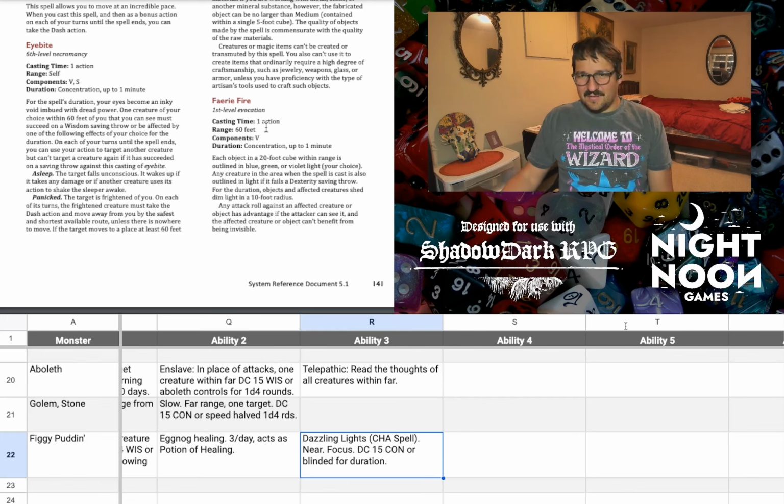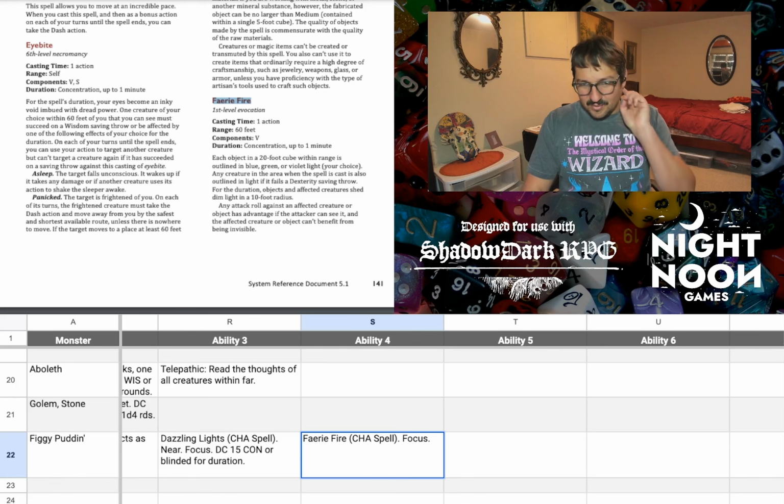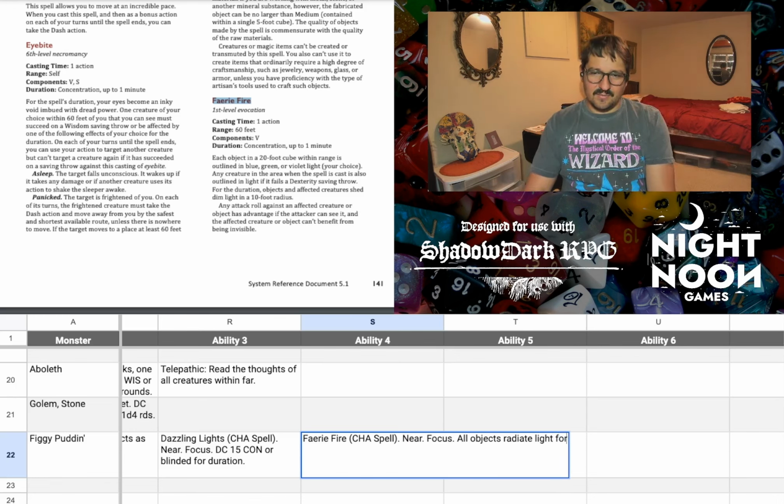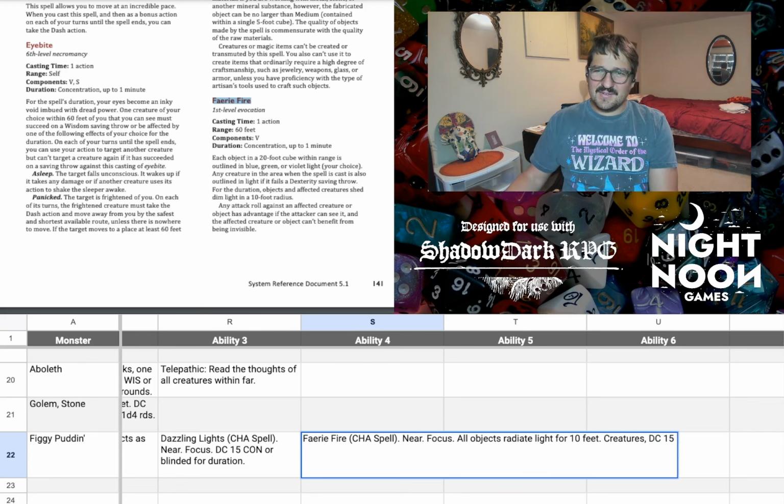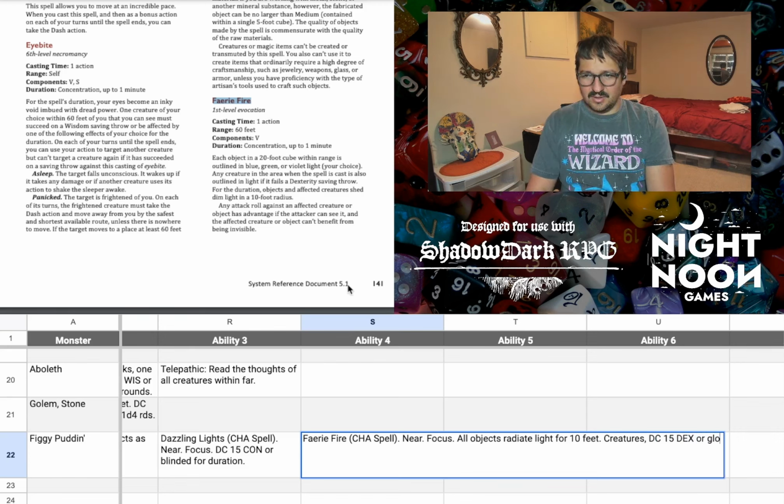I'm just going to call this one Fairy Fire since there is not a Fairy Fire spell within Shadowdark, so I don't think that this is going to be too crazy. It's going to be focus. Once again, all objects radiate light for 10 feet. Creatures DC 15. What kind of saving throw do they have here? Dex or glow as well.